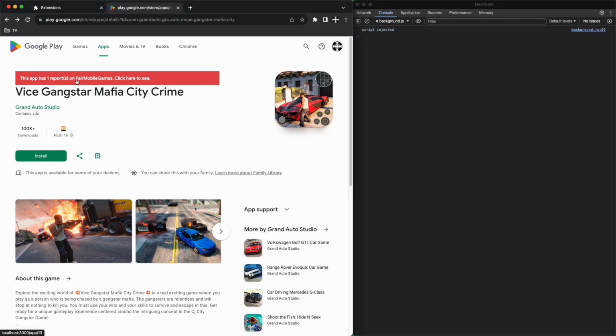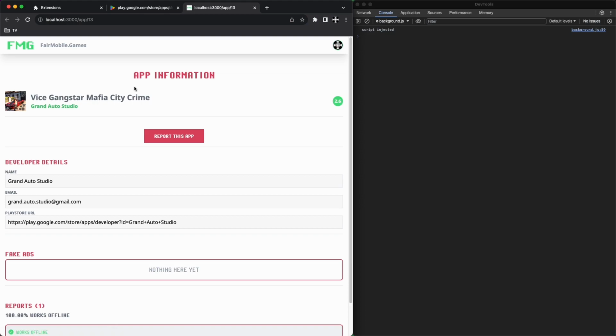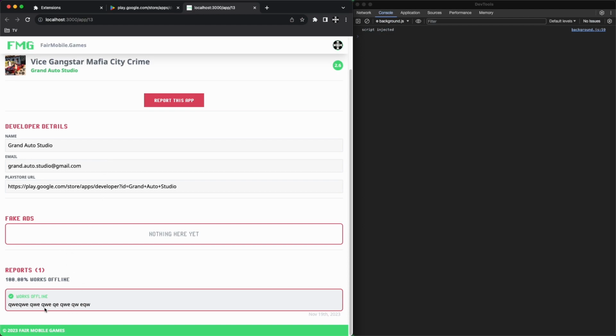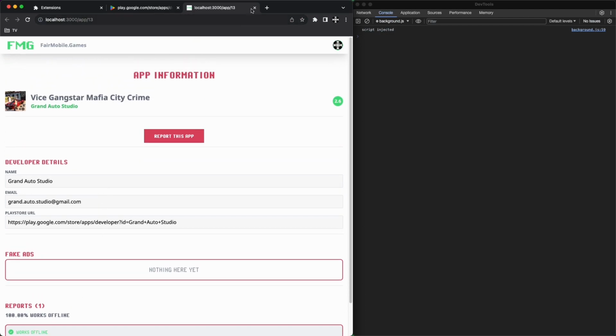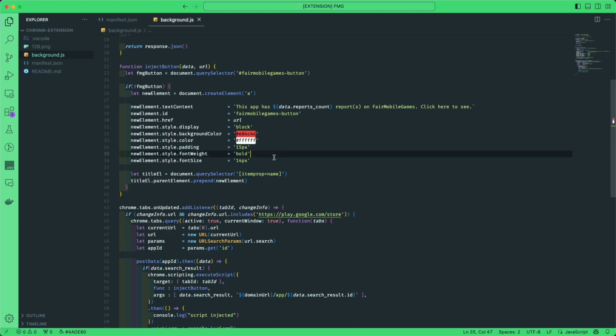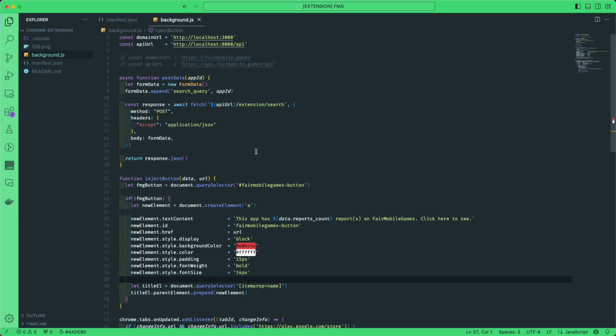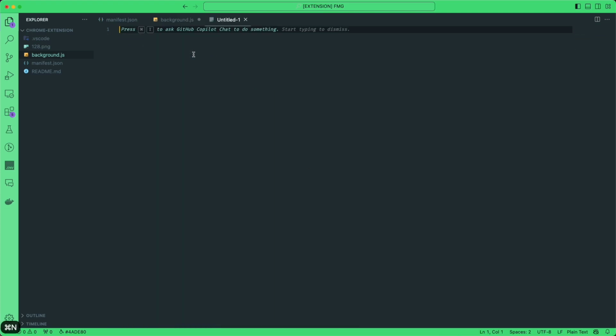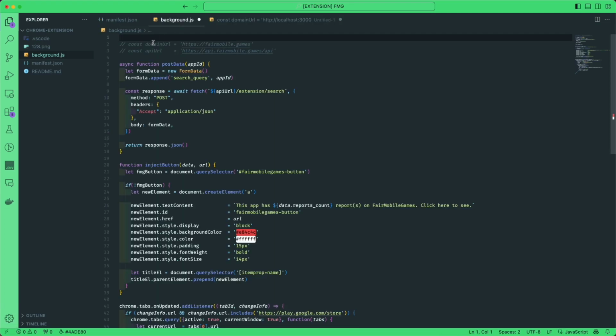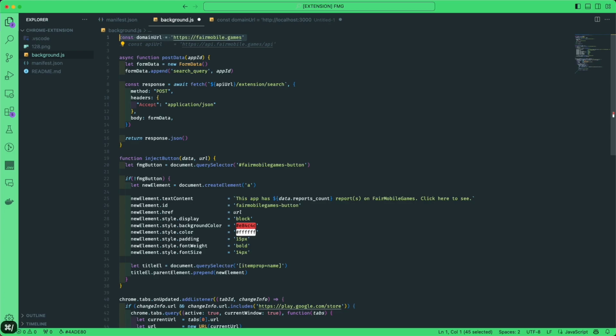This app has one report on FairMobileGames. Click here to see. So if we click on this right now, it will take us to our project and will show you everything about this app. Cool. Let's close this. And let's go to our code in here. Let's just remove these for now. I'll put them in a temporary file. Let's do it like this.